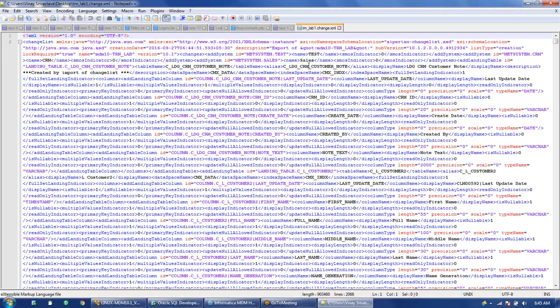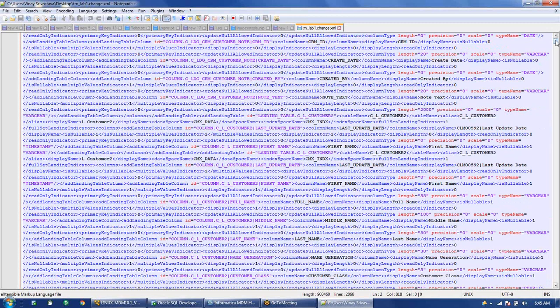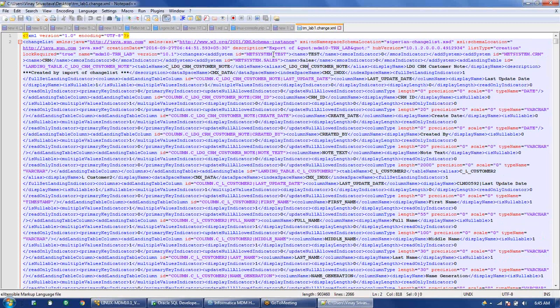So here we can see all the landing tables, staging tables, everything is there with the data types and all the details. That's a very big XML file which will get generated here. So now I can use this XML file to promote it into the other environments, like the testing environment.